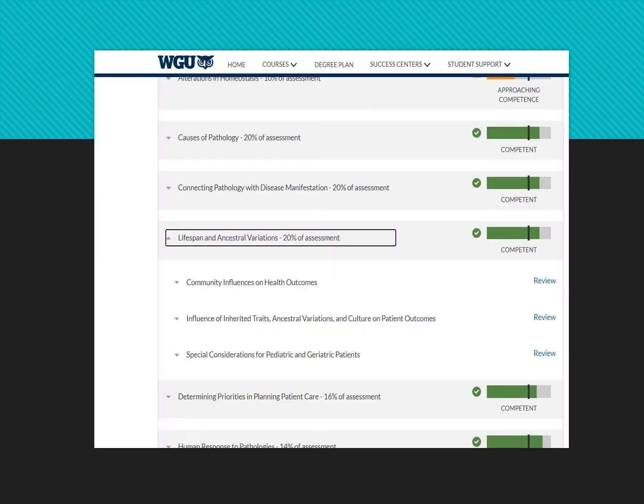To get a better idea of what type of course content each of these 3 subtopic areas represents, you can access the coaching report after taking the pre-assessment. Click on the topic titled Lifespan and Ancestral Variations. These subtopic areas will populate underneath, and then to the right, the hyperlinks titled Review will take you to the course of study where that content is reviewed.